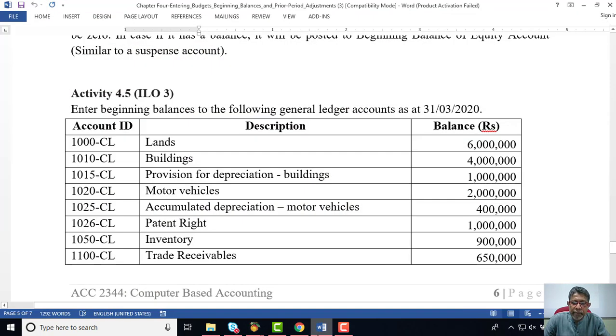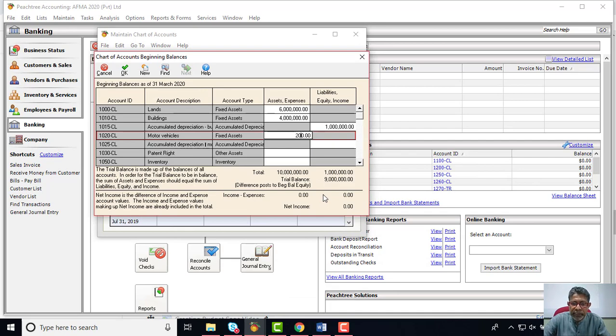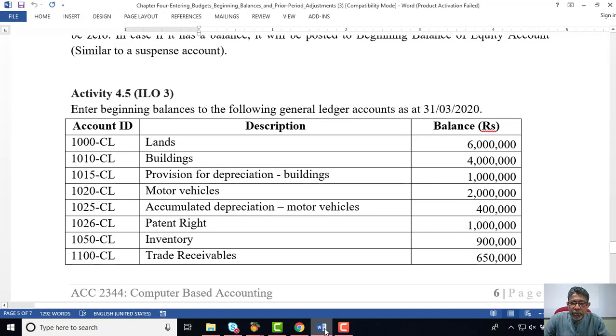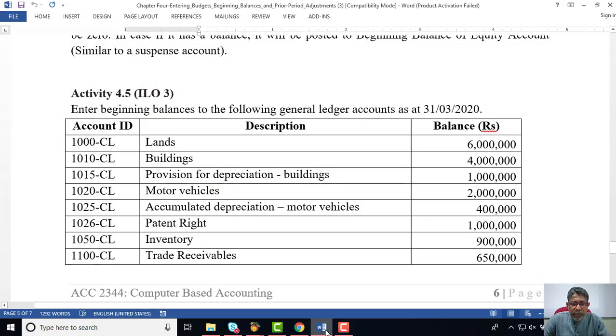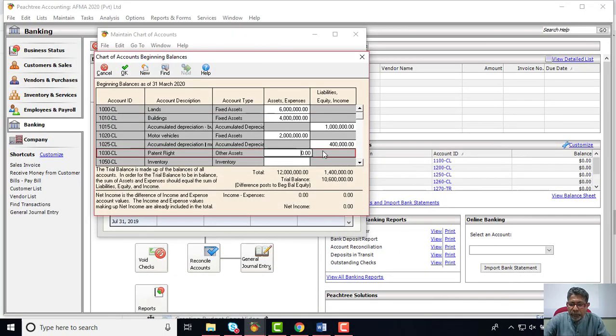Motor vehicle is also the same. You can see the motor vehicles cost is 2 million rupees. We will first enter the cost, then we will enter the accumulated depreciation up to now. It shows 400,000 only as the accumulated depreciation for this particular account. So we have entered that also. Then we are moving into the patent right. You can see there is 1 million worth of patent rights available as a long-term asset for the company, that will be entered.